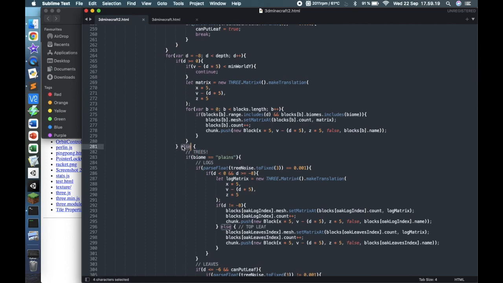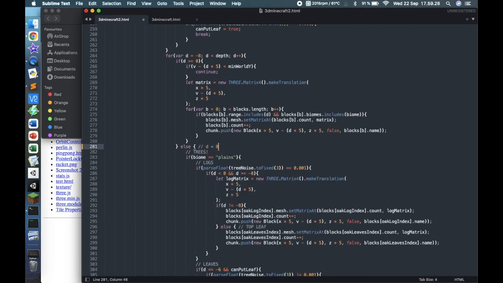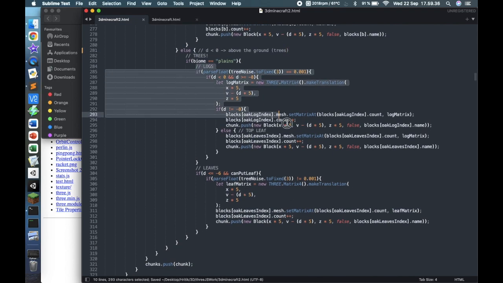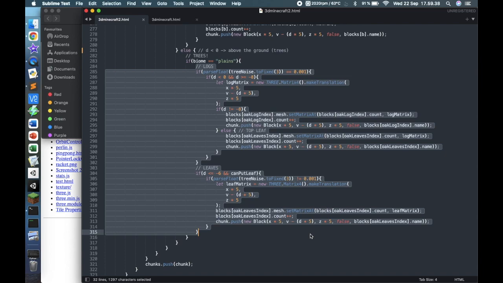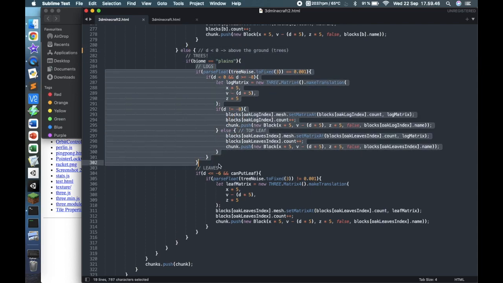And this else over here says that if the depth is smaller than 0, that means above the ground. So in this case, they're going to be trees. And then I said if the biome is plains, because what if we want to add forest biomes and the tree density will be different? Then, first there's the code for adding the tree trunk.